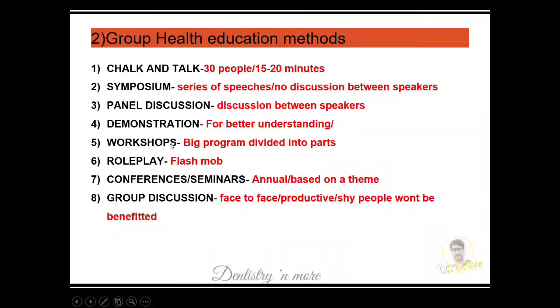Then we have workshops. A workshop consists of a series of meetings with emphasis on individual work with the help of a resource person. What is happening here is, the total workshop is divided into small groups, and each group will select a chairman, and this individual work solves a part of the problem, and then finally the total problem.